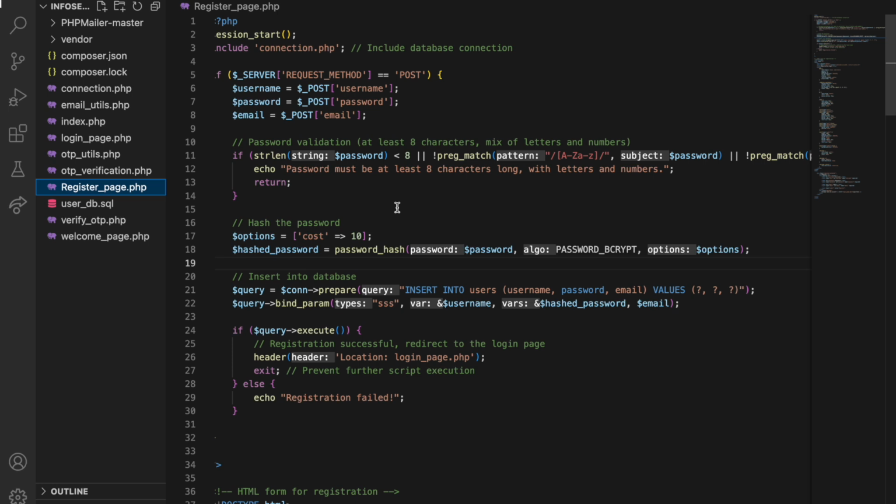In our case, we've set the cost to 10, which means that we're going to have 1024 iterations of hashing. This makes brute force attacks extremely difficult.